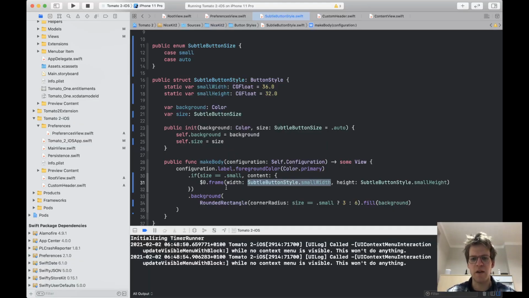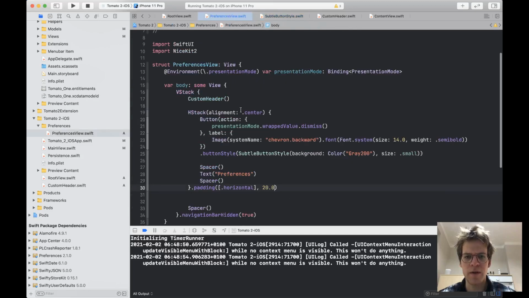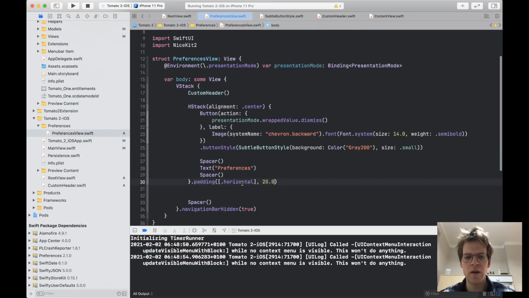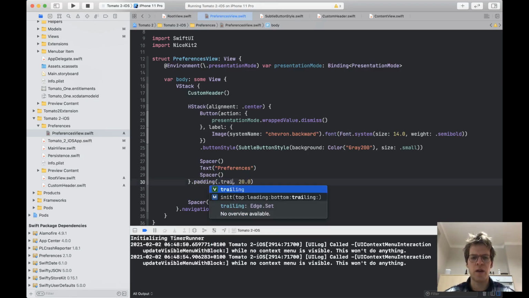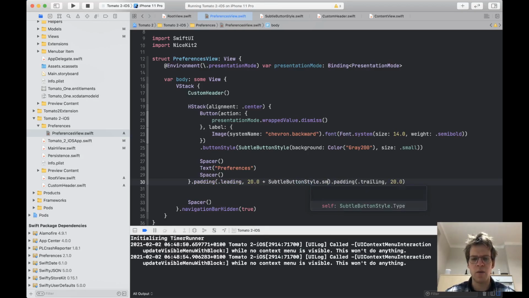Just capital self. So we should be able to replace that with self with capital S. Good. Very good. So we got width, we got height. We can go back to preferences, and here we're gonna change this a little bit. We're gonna say that trailing is 20, and we're gonna say that leading is 20 plus subtle button style small.